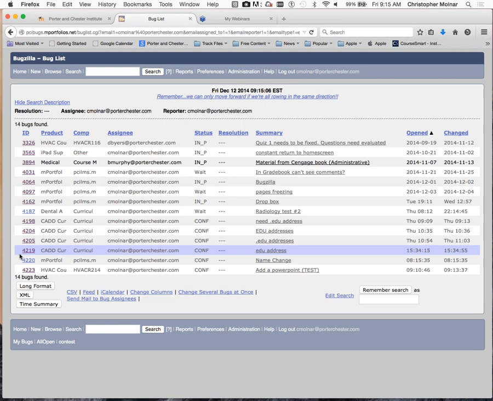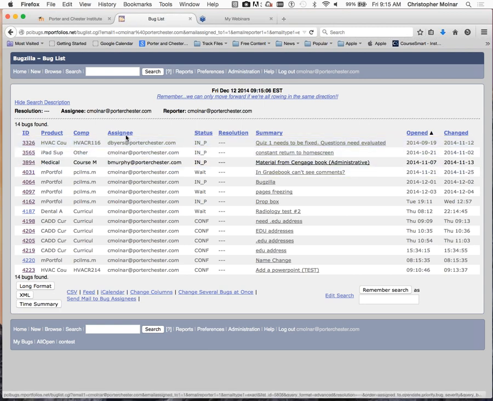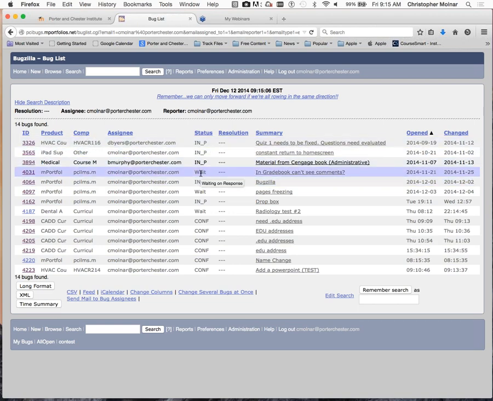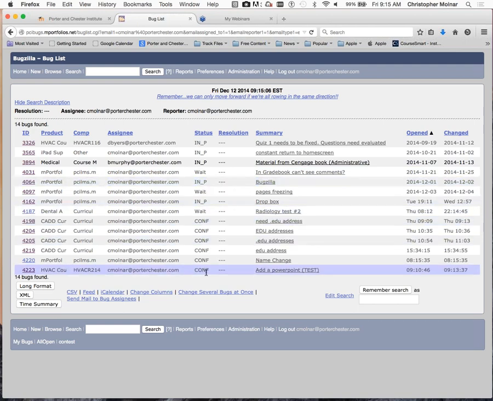Okay, it gives their status, and it shows where it's at in the process and the last time it was changed. Now, bugs you have opened that are assigned to other people are going to show up here with other people's addresses under the assignee. Bugs that are assigned to you will show up with your email address. The status is usually in progress, waiting for response, or confirmed. Resolved bugs, in other words, things we fixed and things we've closed, do not show on this report. Again, this only shows our open bugs.